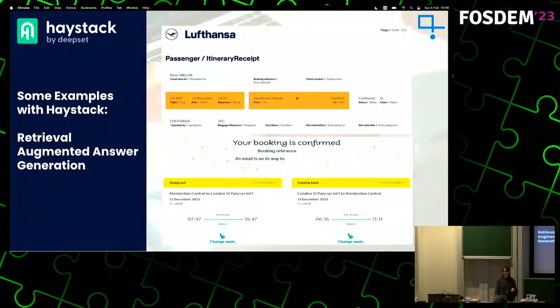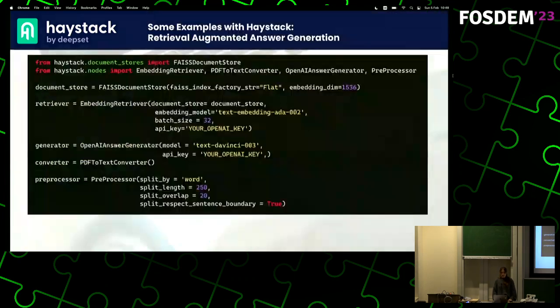So I actually have Milos's ticket to Frankfurt. It was 14th of November. And as a bonus, I thought I'd try this: my Eurostar ticket, from Amsterdam to London and back. So I've got these, and they are PDFs. And now I'm going to start defining my new components.